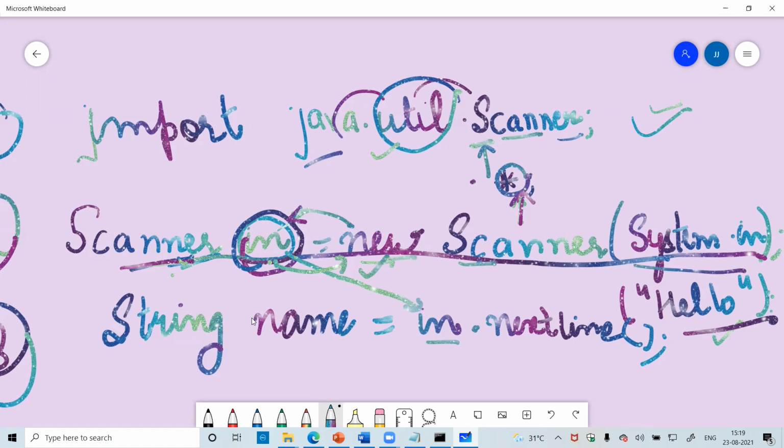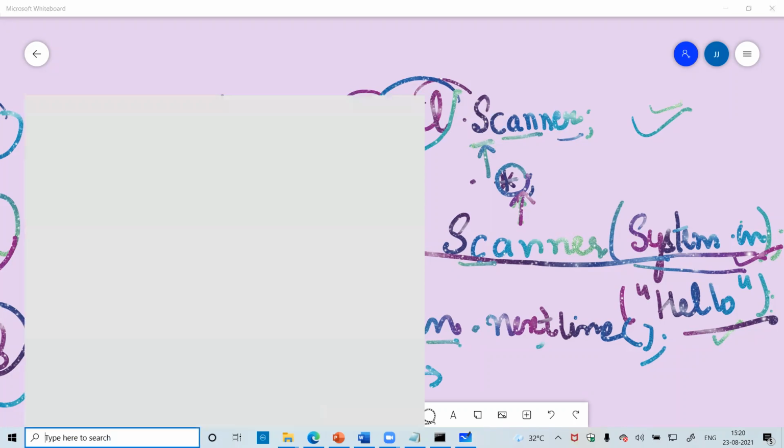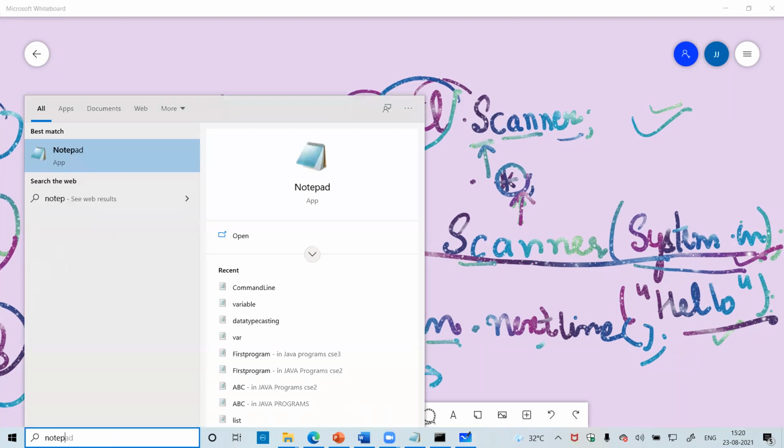That is the second step. And third step, String name. This means I want to store into the name variable which is present here. In, that is the object reference, and the next line. Now I'm going to the IDE and going to execute the code regarding this part, how we can input the data.